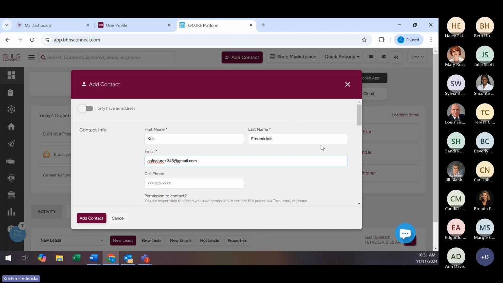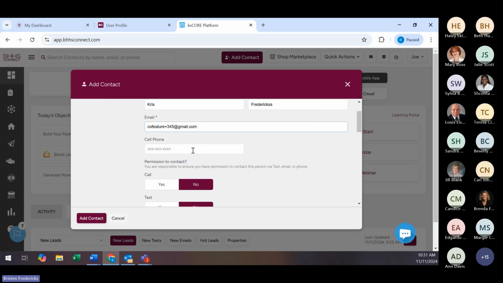By the way, that's a fun little tip. You can take your Gmail address and put a plus and then a random number after it, and it creates it like it's a different email. So if you've ever seen me do that for testing, that's why.